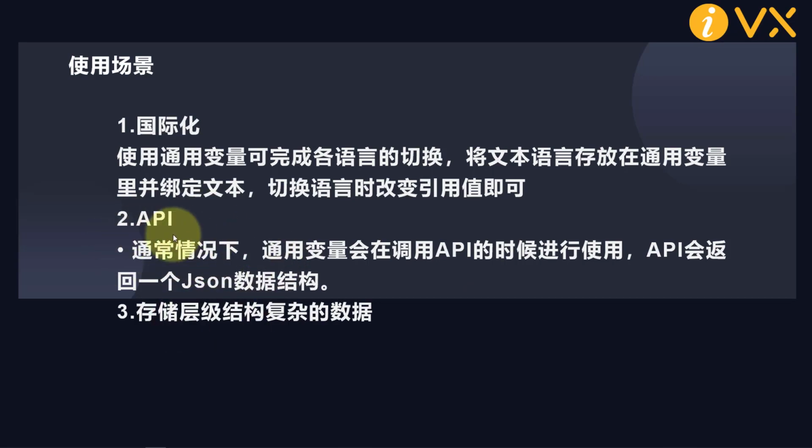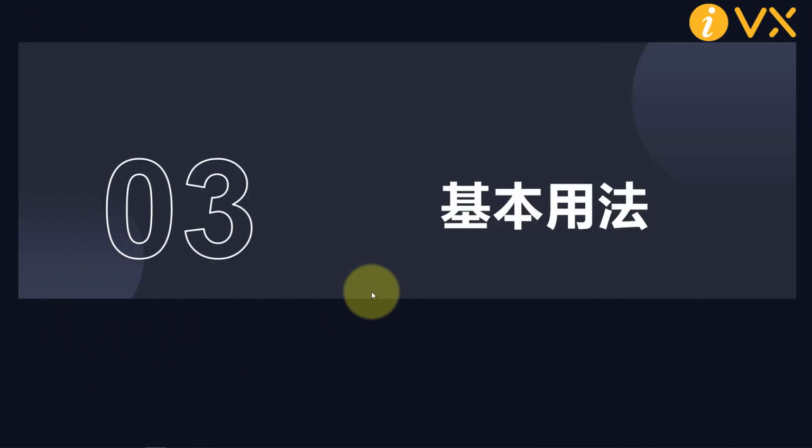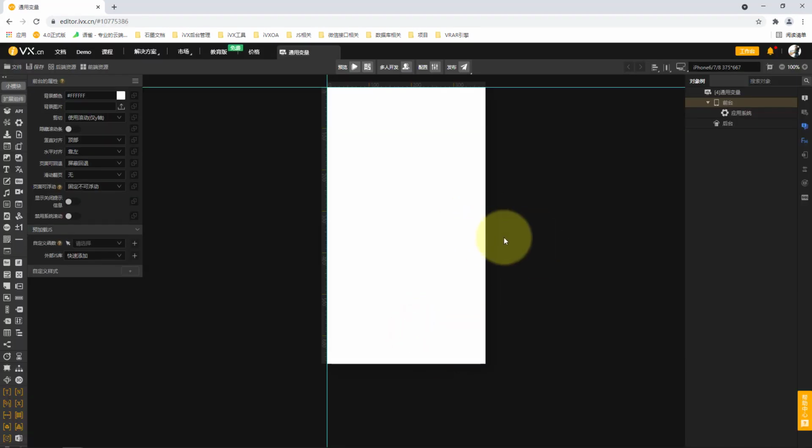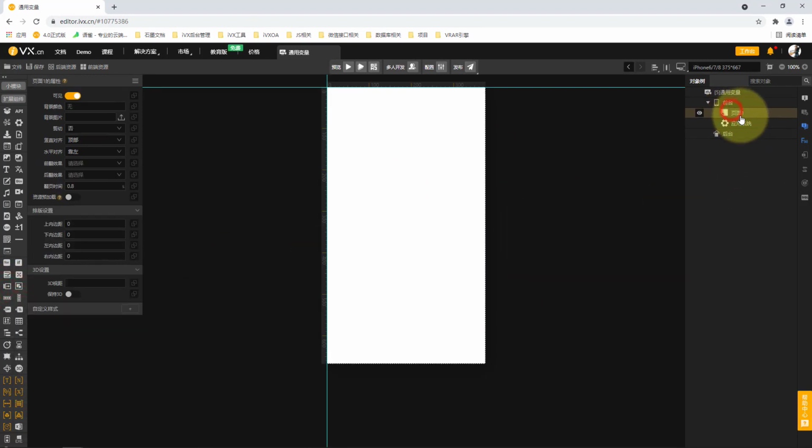The second point is that we store the API. In this case, the general variables will be returned when calling the API, and the API will return a data structure similar to JSON. Generally speaking, we will directly use our general variables for storage. The API will be explained in a special chapter later, so it is not the key point to be demonstrated in this lesson. In this lesson, we will demonstrate how to store data with a complex hierarchical structure, which is also a common way of using general variables.